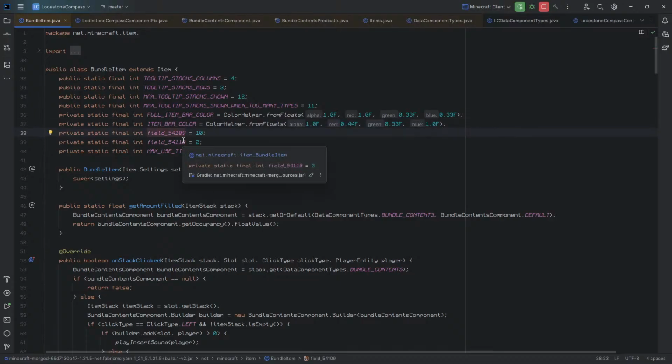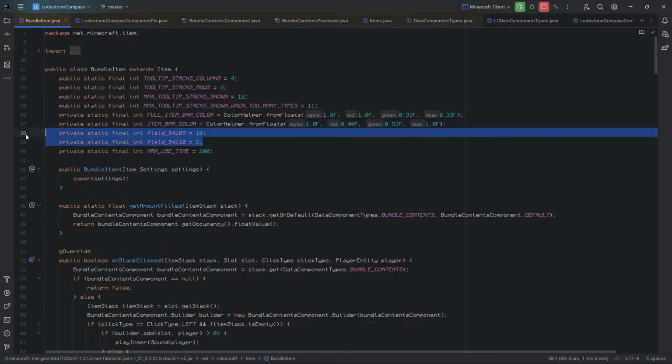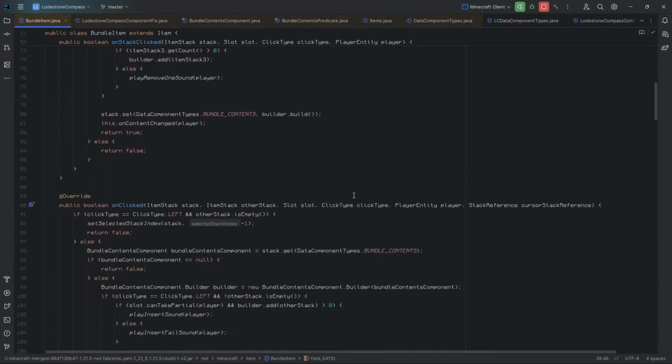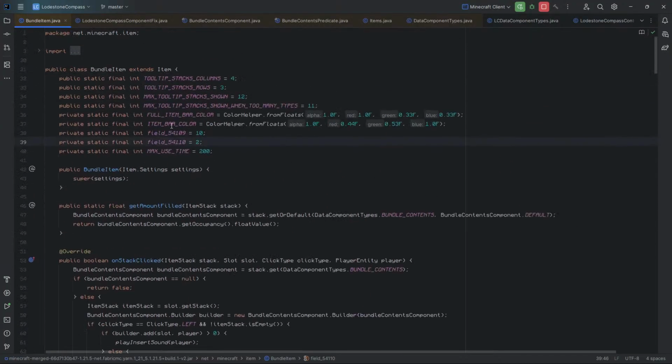Field 54109. Uh-huh, yes, I see. Awesome, guys. 54110. That's also great. What probably happened is that someone's basically just filled this in with 10 and 2 somewhere in here, so no one knows where it goes. I don't try and decode the Minecraft code and figure out what leads to what, so. Max use time 200. Use time on. Well, I'll never know. Actually, it doesn't even tell me where this even leads to.